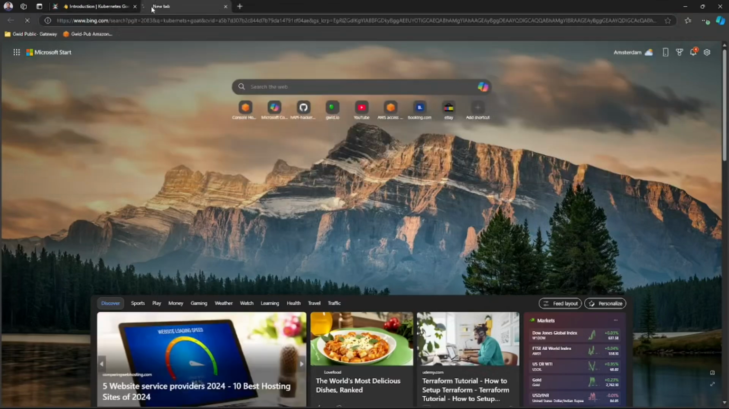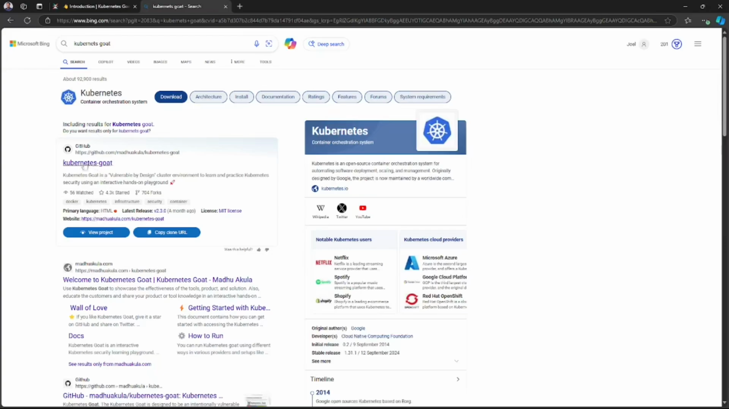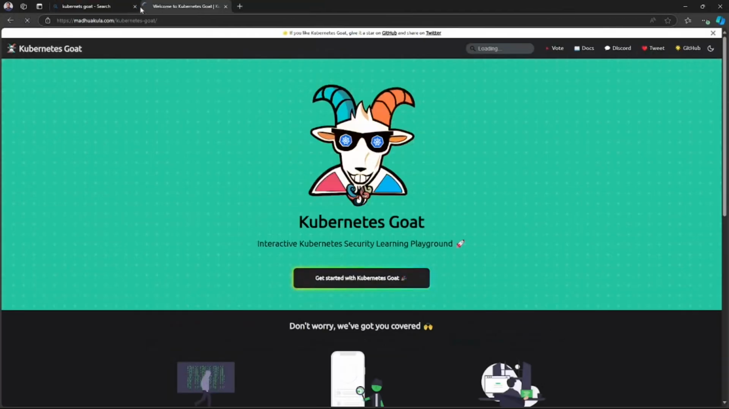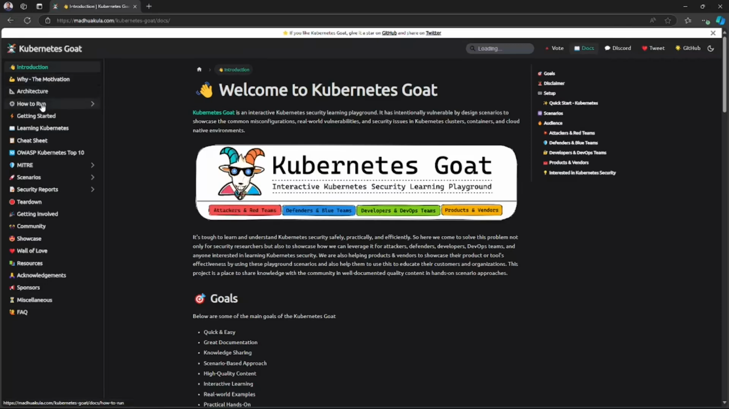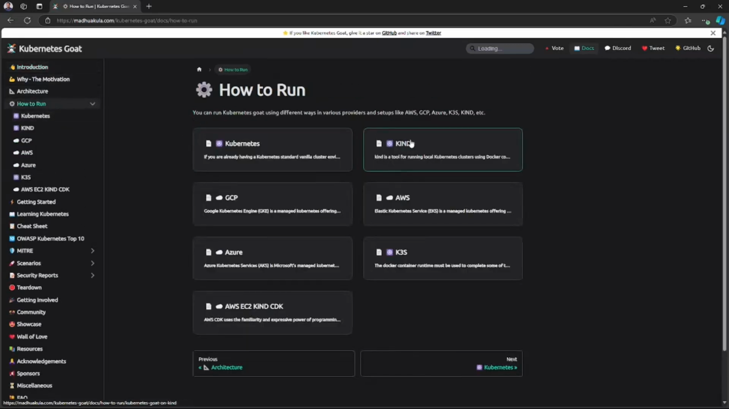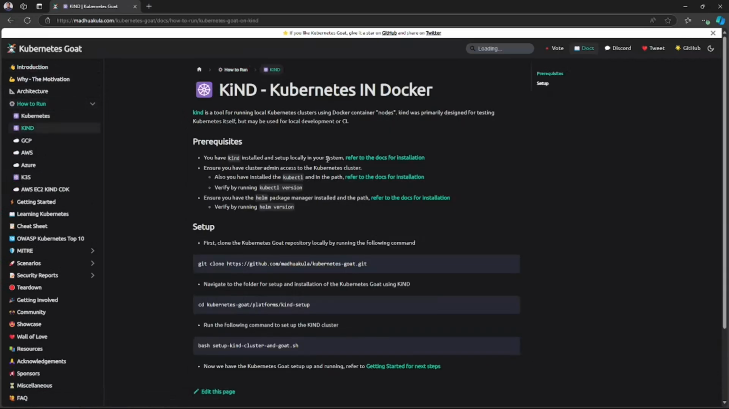Alright, and here we have it. Just click on this. Alright, yeah, so get started. Then let's go to how to run and just follow the documentation. So we want to run this with Kind. Just click on Kind and I will read through the prerequisites, the things we need to have on our systems for us to be able to run this lab.